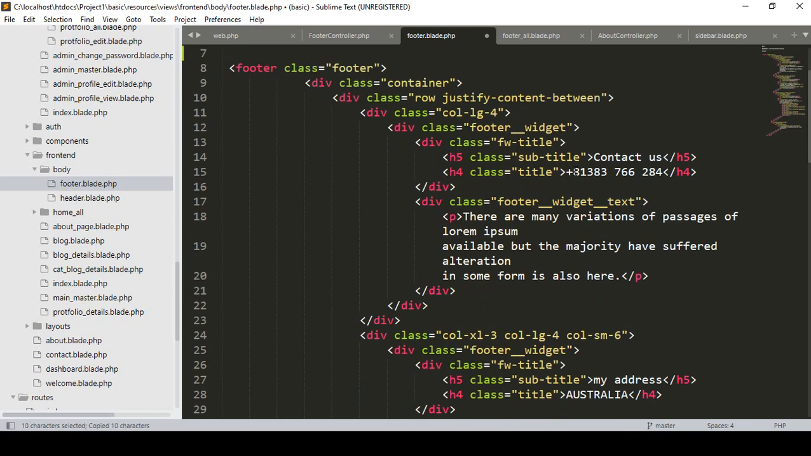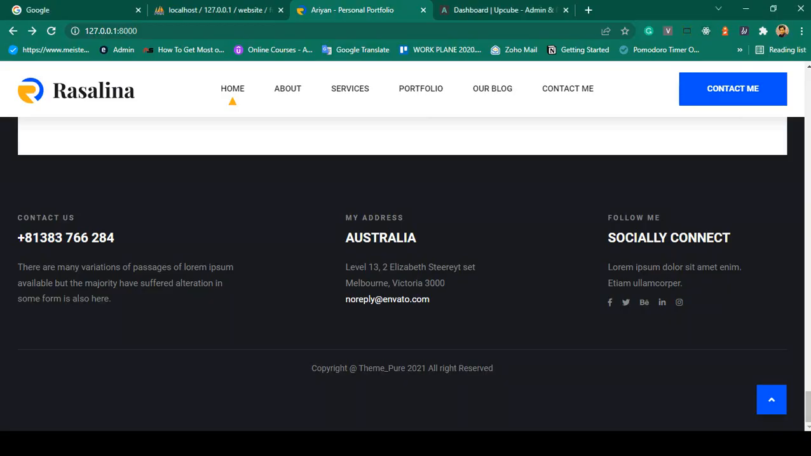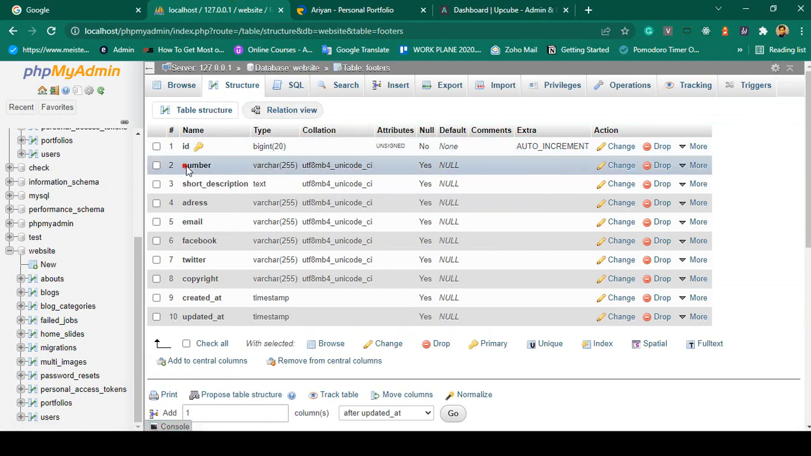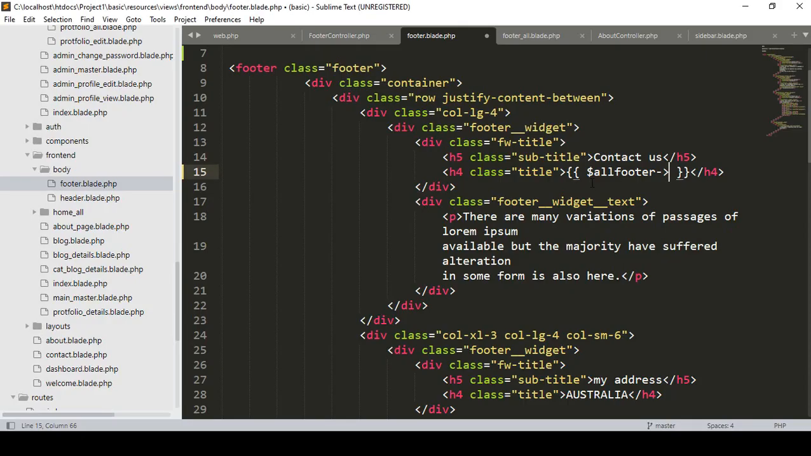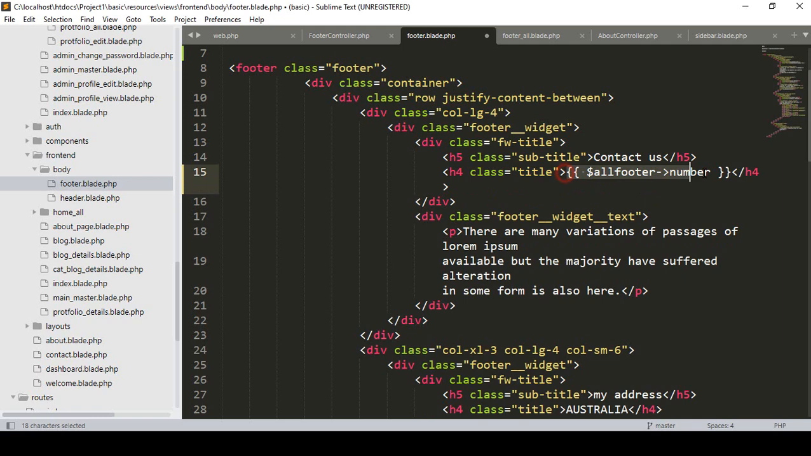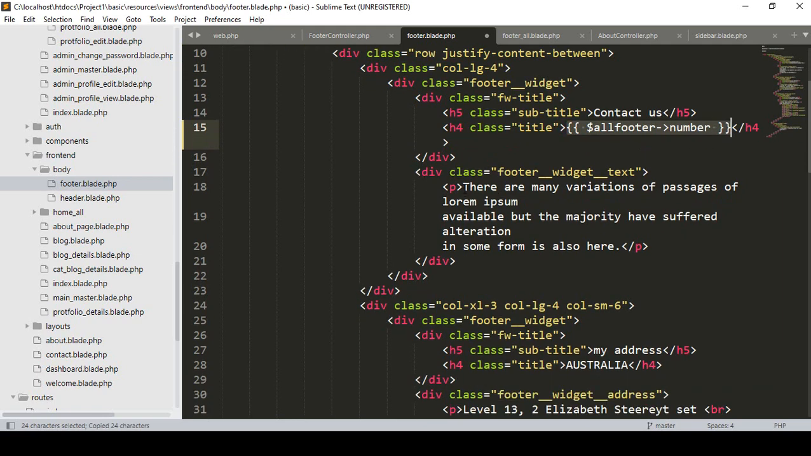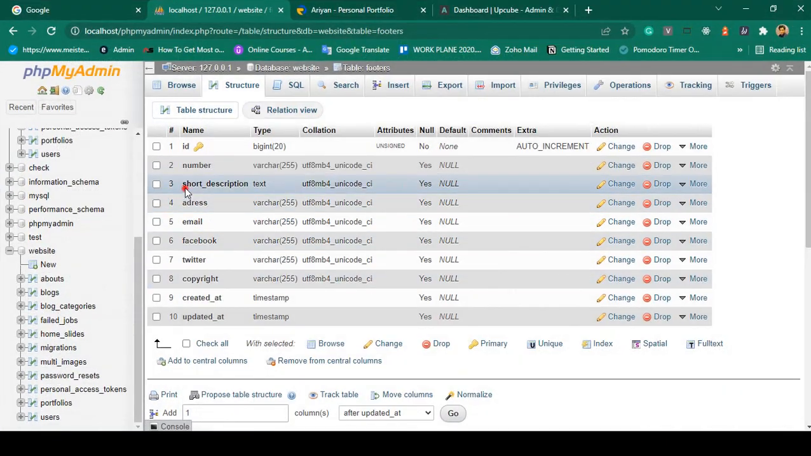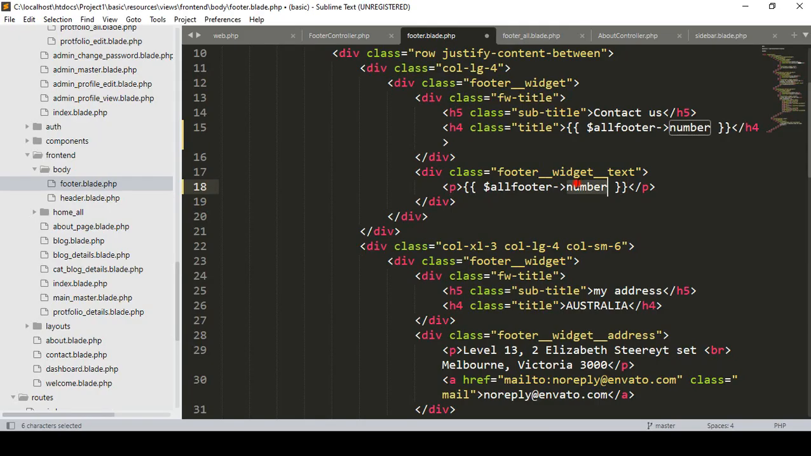Like that is our phone number. Into this phone number area I want to update this phone number. So if you want to update it, that will be our all footers. With this all footers I want to access our field name. If you go to our database, to the structure, I want to display our number. Okay, so now that will display our number. Great, so now we have to do the same thing for our short description. I simply updated our field name as short description. I copy it. Now that will be the short description.